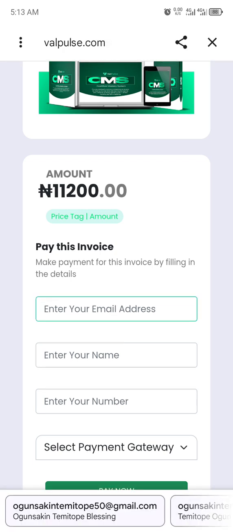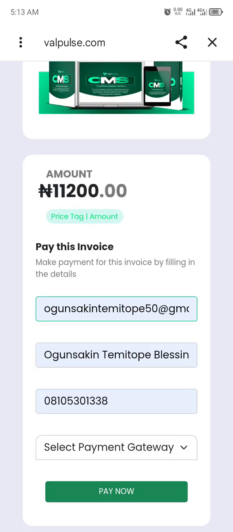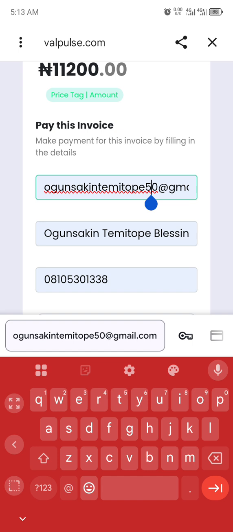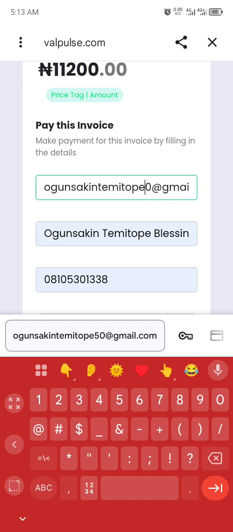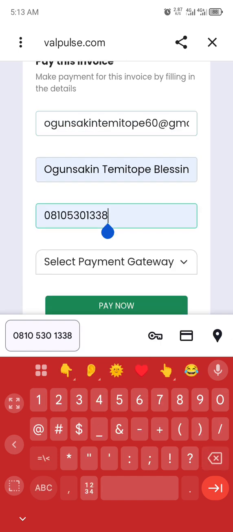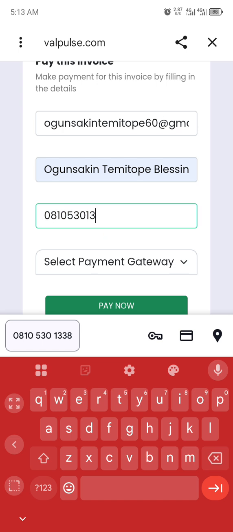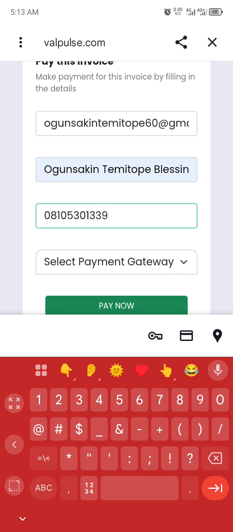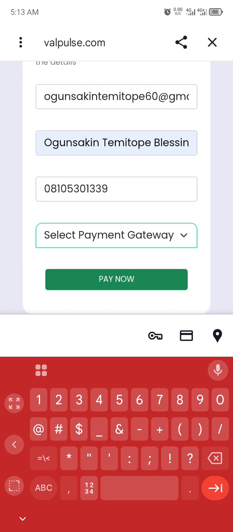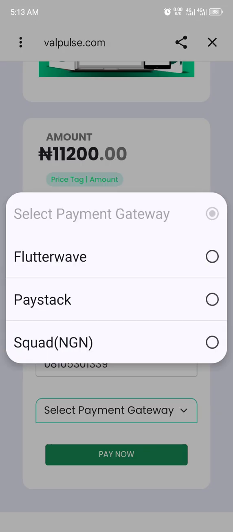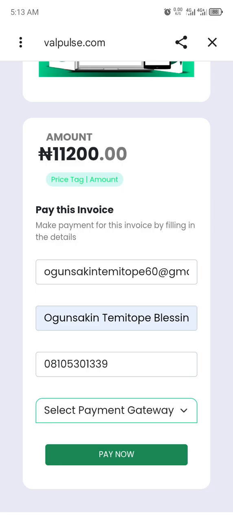So I'm going to use just your name. Wait, let me show you. I'm going to change this to 60 because that is my email, that is what I use, so it may not accept it. I will change the number to 39, so it's going to be different. Then you tap on select, you tap on select payment gateway.